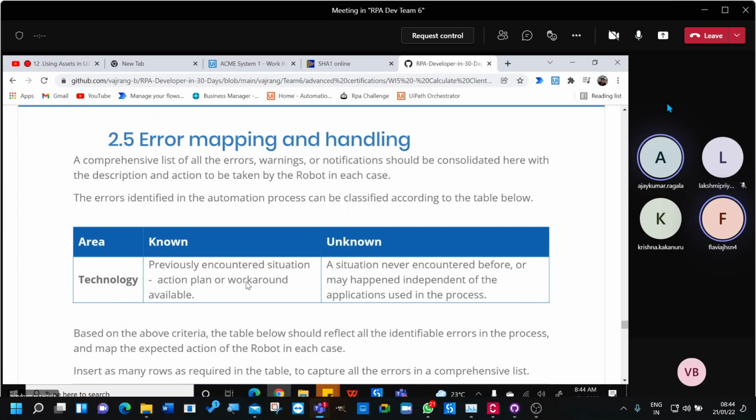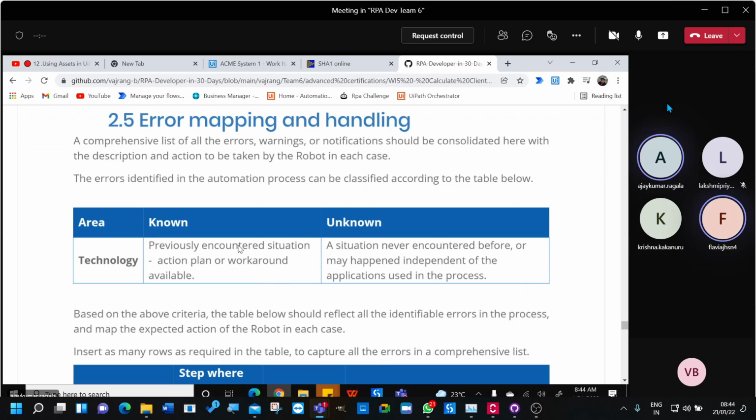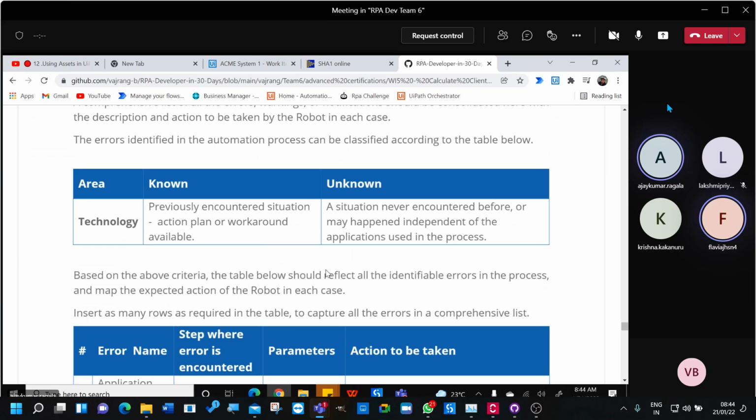Okay, we don't have enough time. What do you want in this? So this error mapping and handling. If you know, you can write, but they haven't written. See, this is the structure they have followed, and you will follow in your projects as well. That's what they are mentioning. Okay, Vajra.